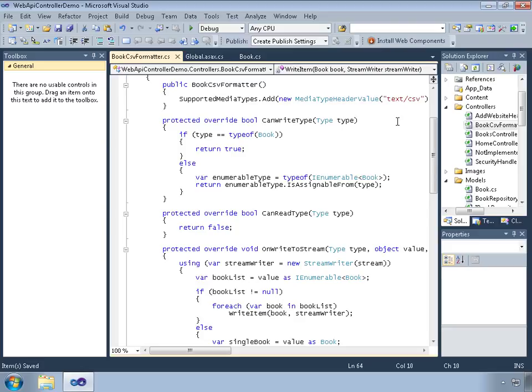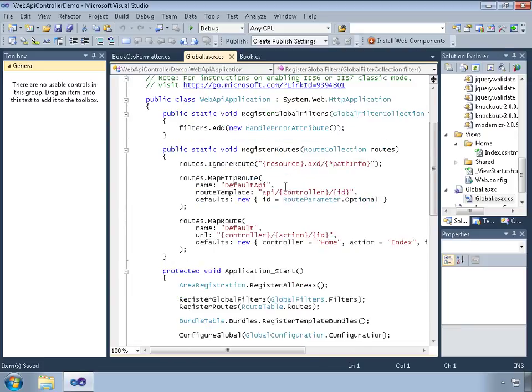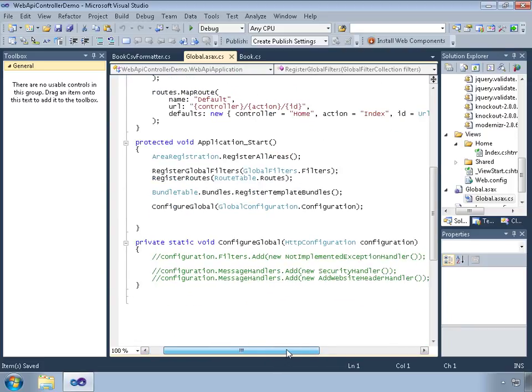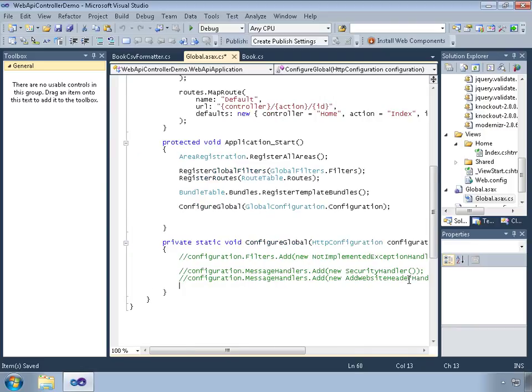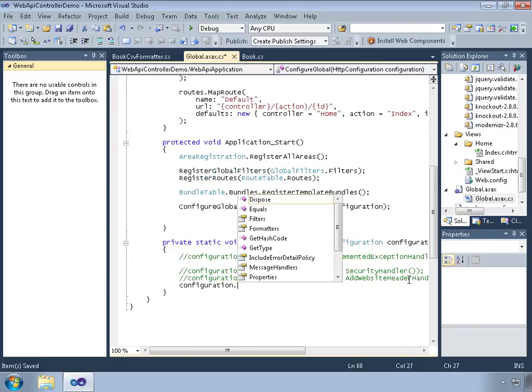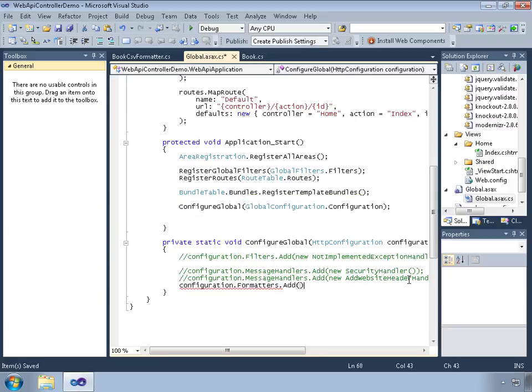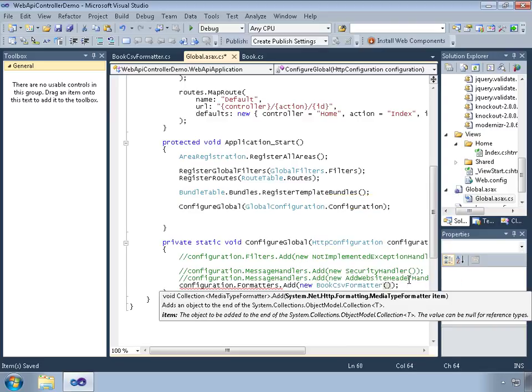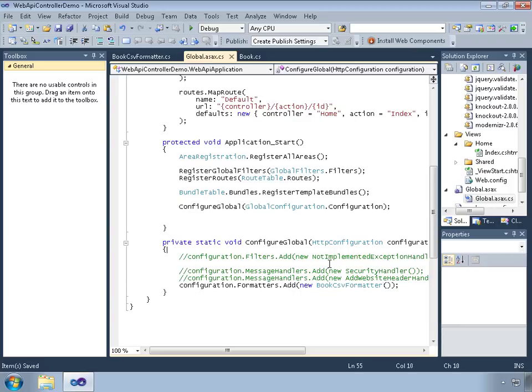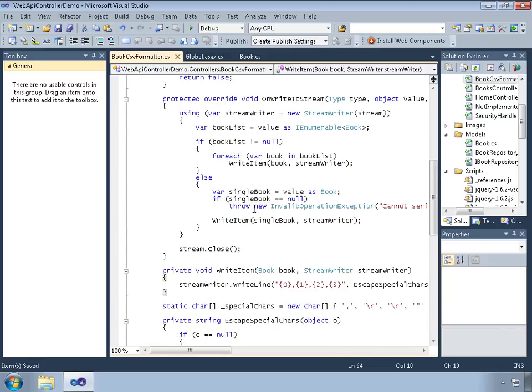The only thing we have left to do is to add this formatter to global.asax. I'm going to come down here to our little configure global routine. I'm just going to add configuration, formatters, add new book CSV formatter. And now that's part of the toolbox that the Web API has. Any requests for book data that come in and the request type is text/CSV, it will invoke our class and write the data out to a stream as we specified in our stream writer.